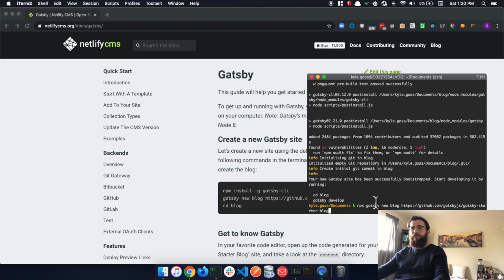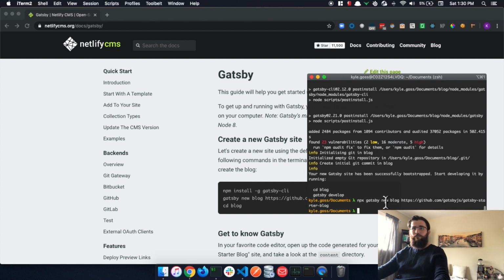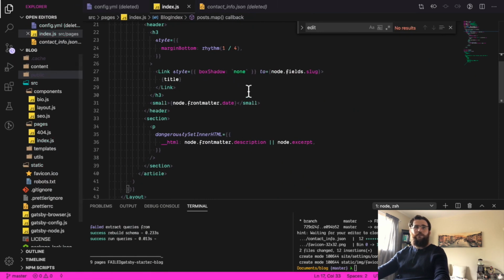I've already done this to save time. This does take quite a while to run and get everything set up, but let's go ahead and open up the project now that we've repoed it, and I'm going to put this to the side and we'll get started. So I'm going to open it up in VS Code.